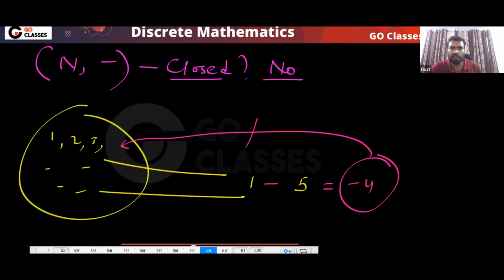Or you can see another example: 1 minus 1. The result is 0, and 0 does not belong to natural numbers. Correct? Yes or no? So I can say closure property is not satisfied.